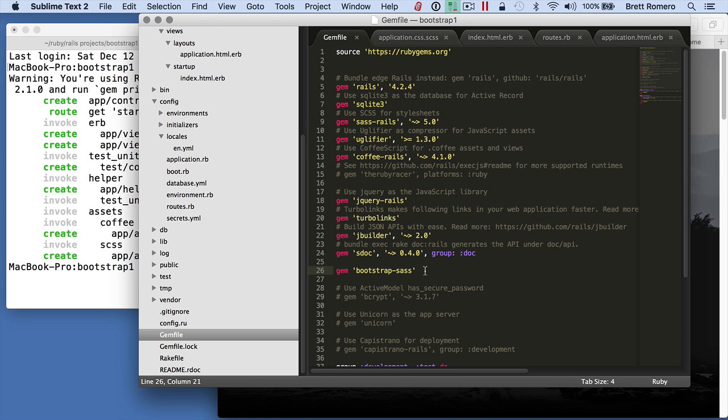So that's just a quick look at how to add Bootstrap as a gem, and then also how to basically clone another website that's using Bootstrap.